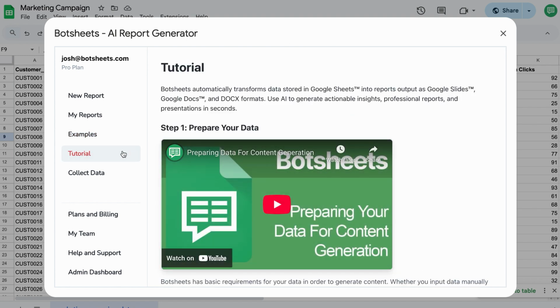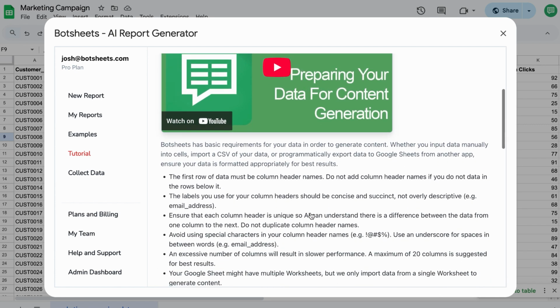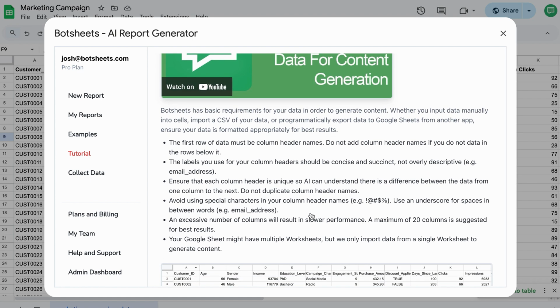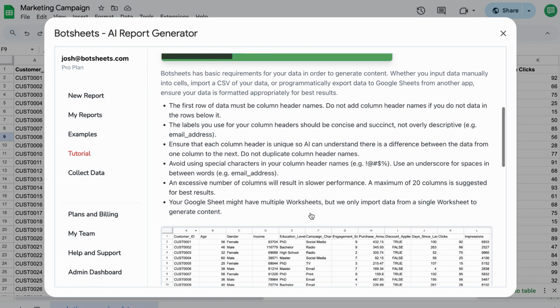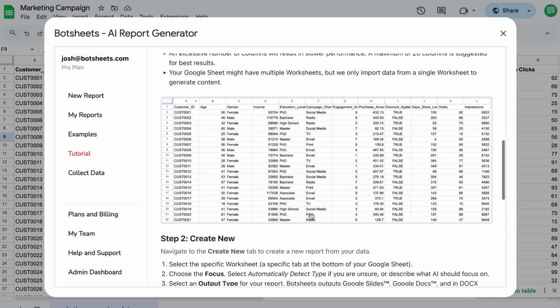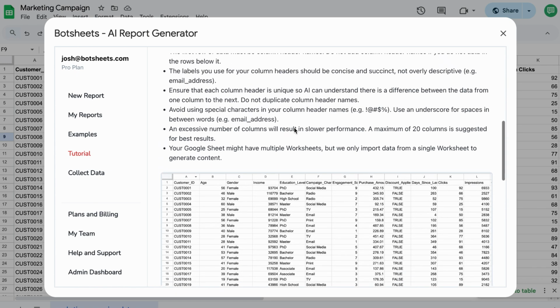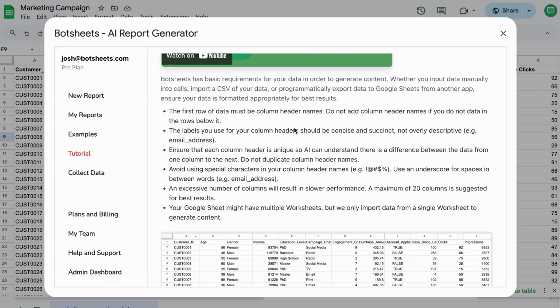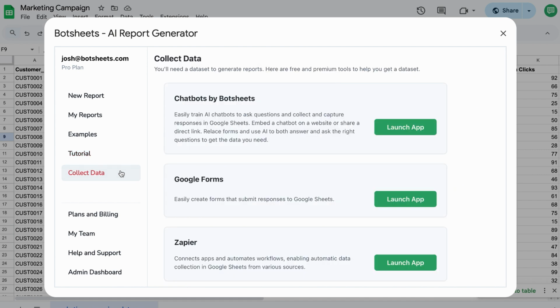Make sure to go through our tutorial, because our tutorial will tell you how to prepare your data. And there's some simple rules that you'll want to follow to optimize the output. And so it'll just give you how to benefit from this so that you get the best presentation of your data. And then we also provide you with different ways that you may want to collect data.